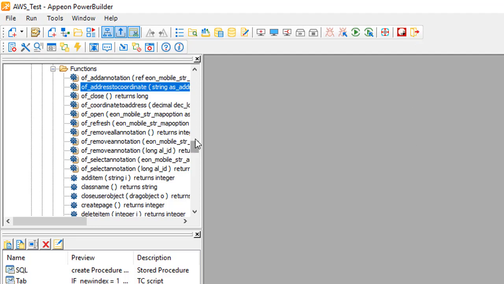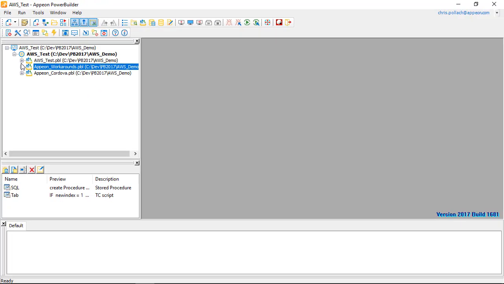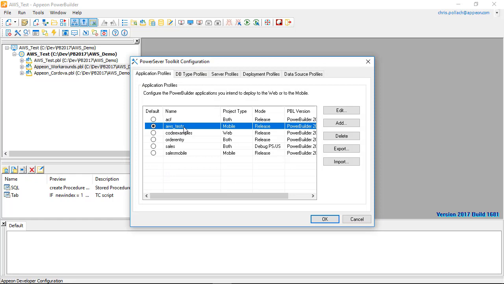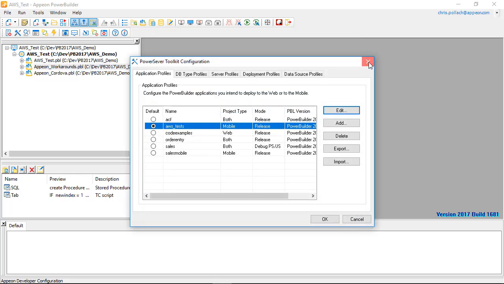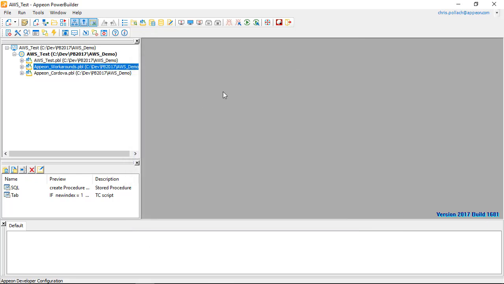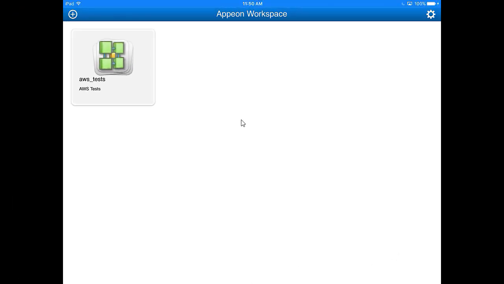So let's have a look at this particular little test application. If we look at the actual configuration at this point, called AWS tests, you'll see here that it is defined as a mobile application. And it has been deployed to PowerServer. So we can actually run this application on PowerServer. Let's do that now. So at this point, notice that I'm actually on my iPad device, and I'm actually looking at Appeon Workspace. I've launched that application.